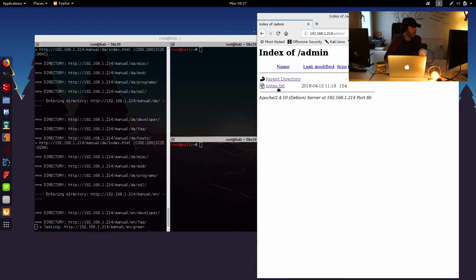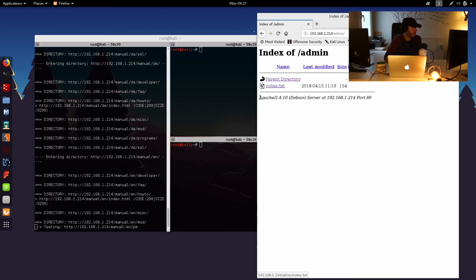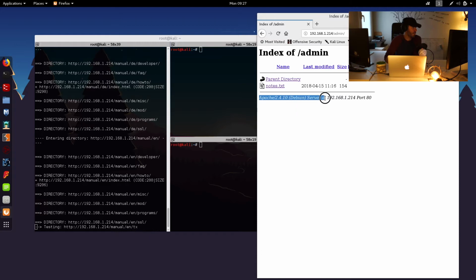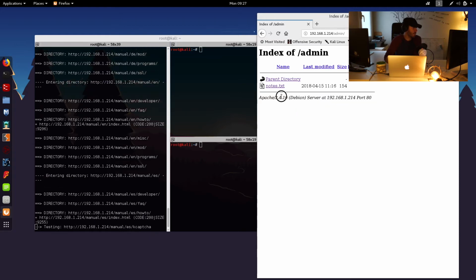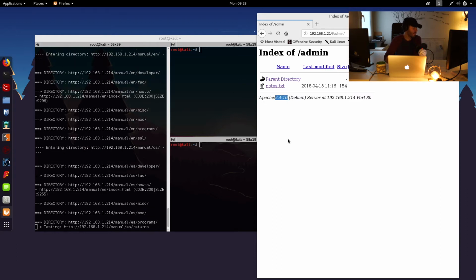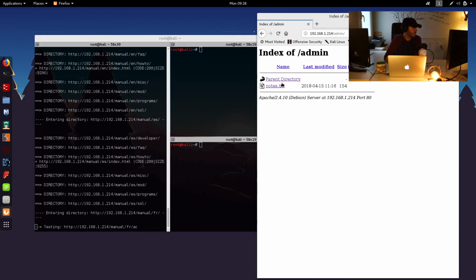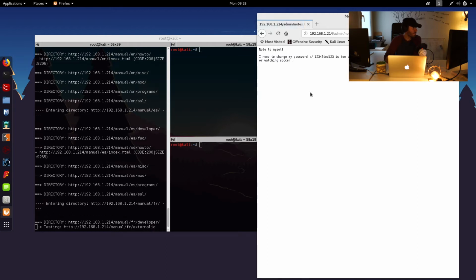Okay, so we've got a directory and we've got a notes file. Also a little bit of information about the exact version of this Apache service which is running. Again, something we could note down to see if we want to look for potential vulnerabilities against that version. Let's have a look at this notes file.